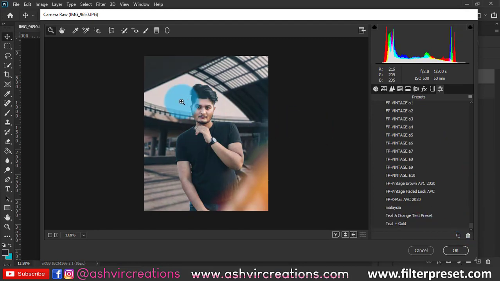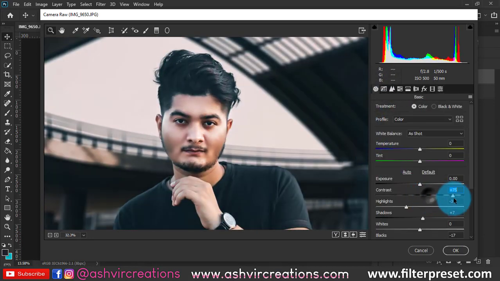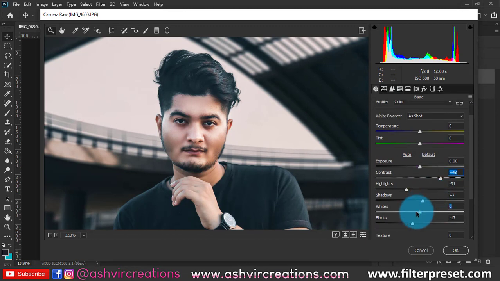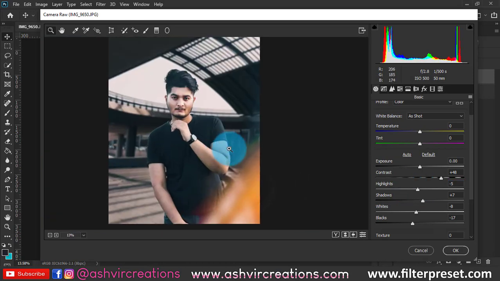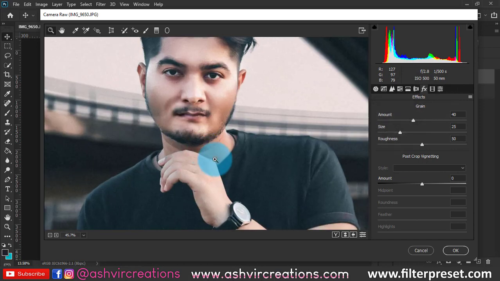So finally we have added the preset. The next thing we are gonna do is add a bit of contrast to the photo, right? So let's reduce the highlights or the whiteness. Let's decrease some of the highlights, or let's just increase a bit of highlights on the photo. Alright, and let's just increase the blackness. Finally add a green to the photo and you are done.